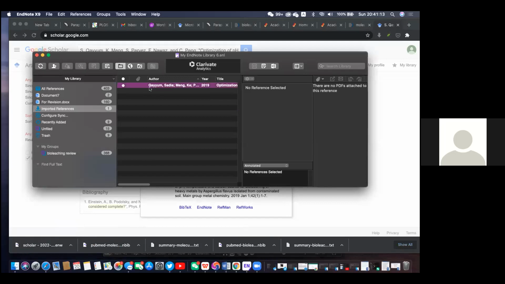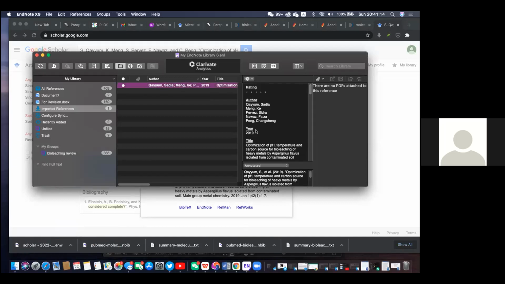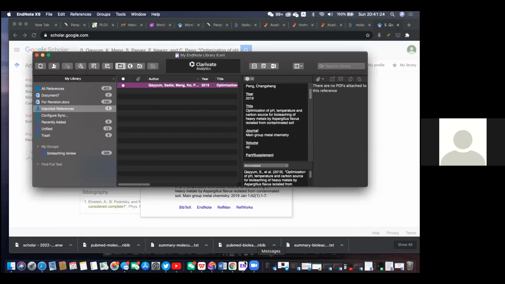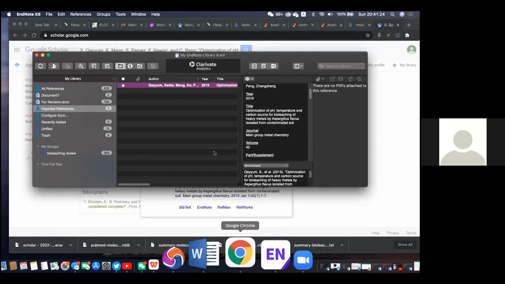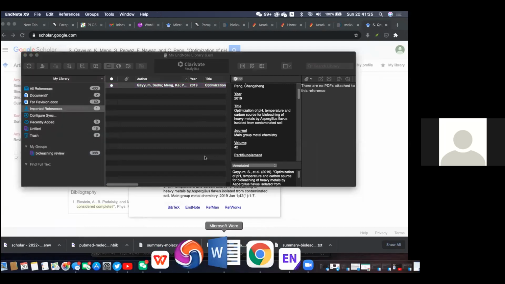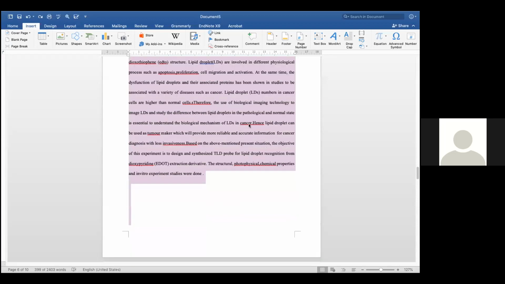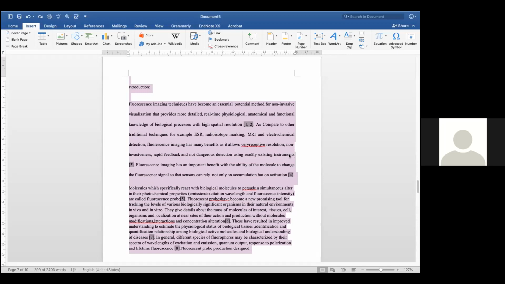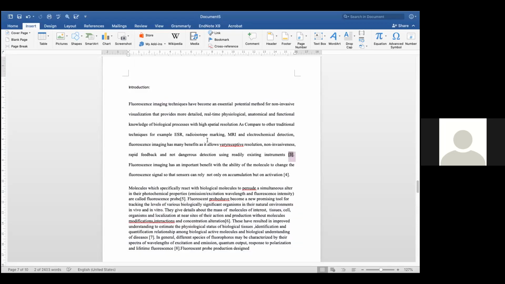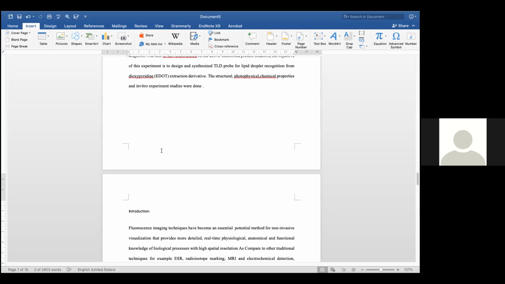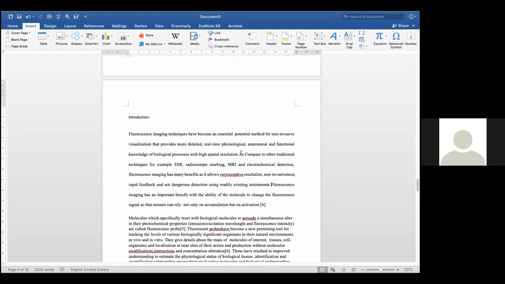So Kweyun, Sadia, whatever. And then if you come here, their names are here, the year of publication, the title of it. So I click on that and go back to my Word where I want to place that citation. So maybe at the end of my introduction, I want to put my reference at the end of the special resolution.